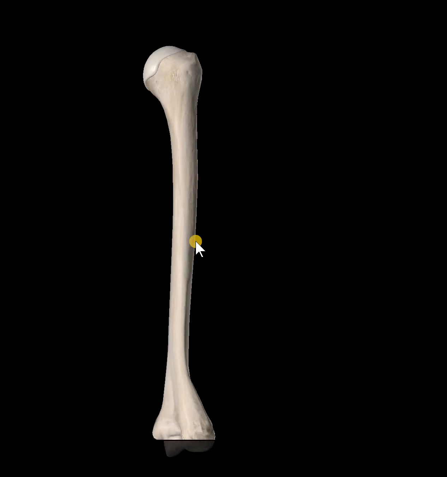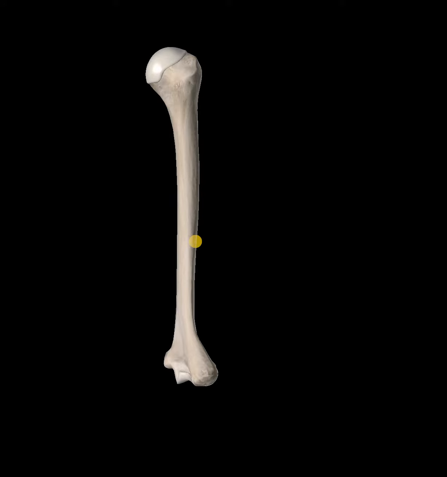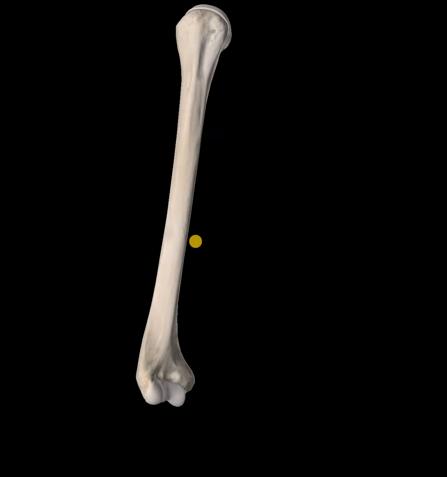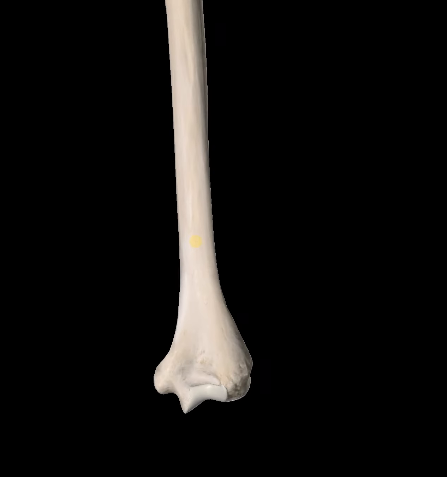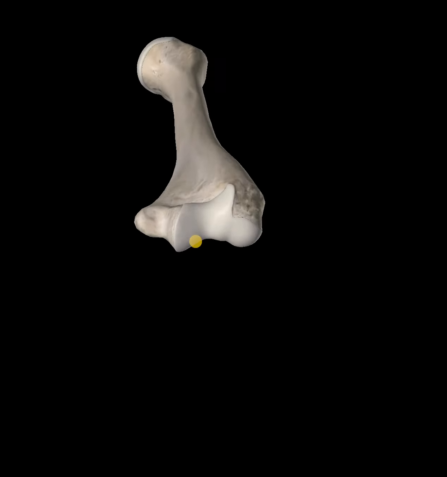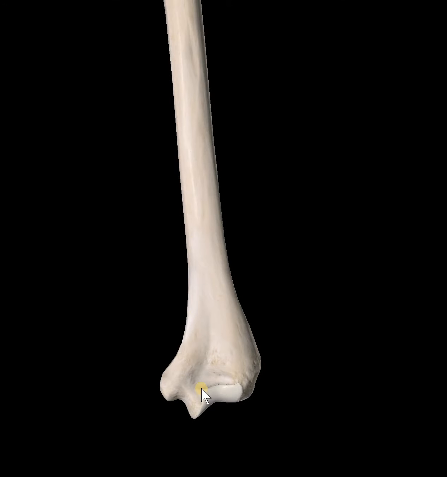Okay, the olecranon fossa. So there's your anterior view, there's your posterior view. The olecranon fossa is in here. So it's a divot, a fossa to allow the hinge joint. Once you connect the ulna here, it allows for room for that hinge joint to move.